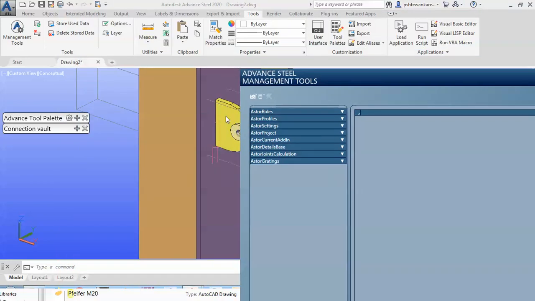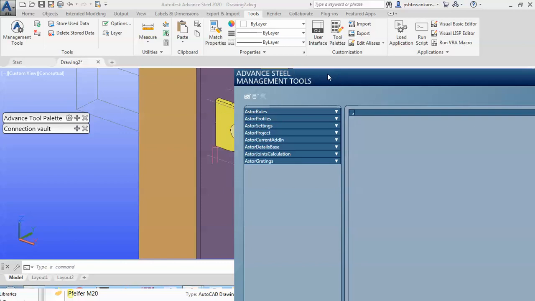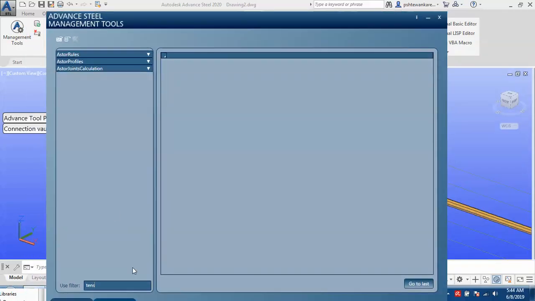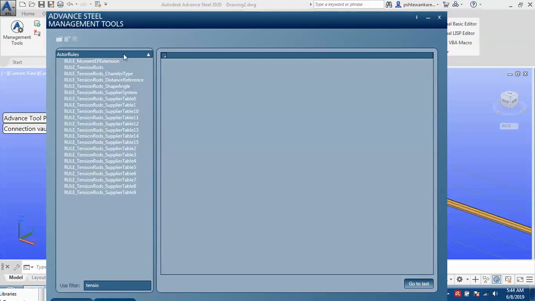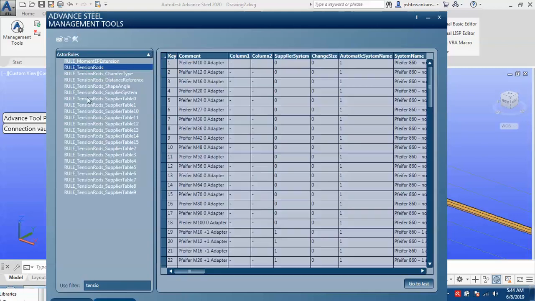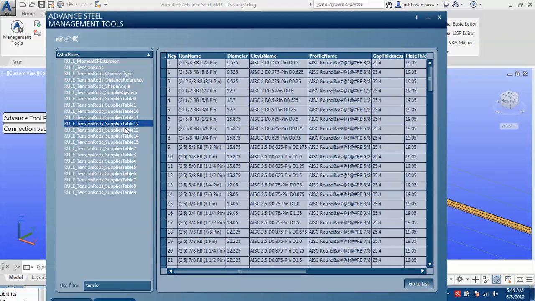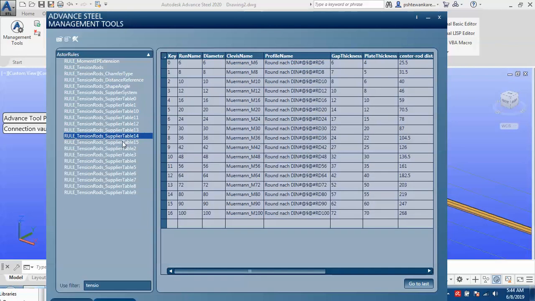Okay, if it's thermal, I can write turnbuckle. Okay, so tension, yeah, this one you can just open. This is the tension rods. You see the thing that you have here, and these are the tables. Let me find which table is for this type of model. We have 15 tables.